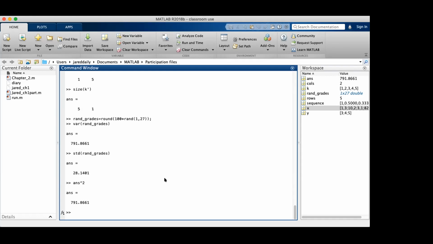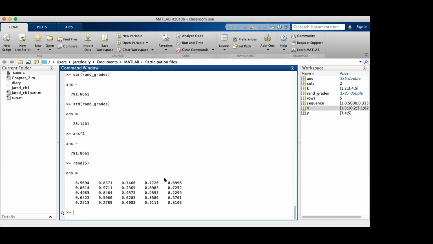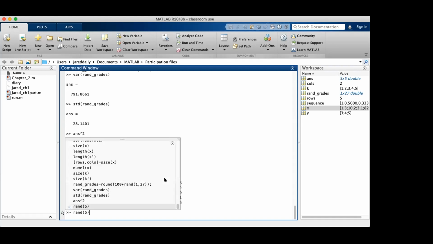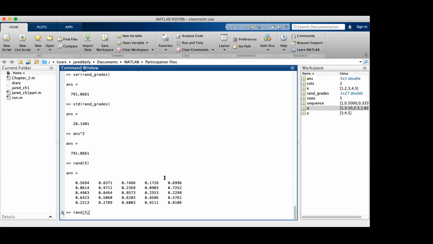All right, random number generators, which is, I think, our last thing before complex numbers. So we're not going to really go through complex numbers, but we will do computational notations, but very close to our last thing here. Random number generators. Rand of 5 creates a matrix that is 5 by 5, 5 rows, 5 columns, and it has random numbers between 0 and 1.